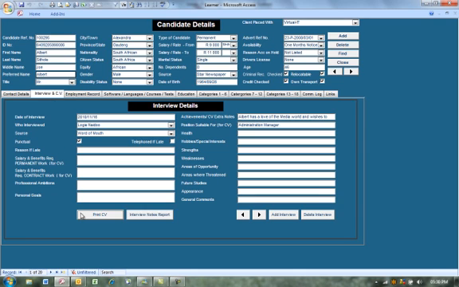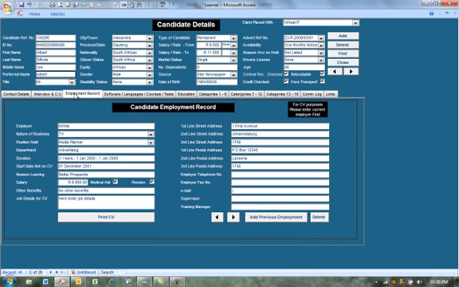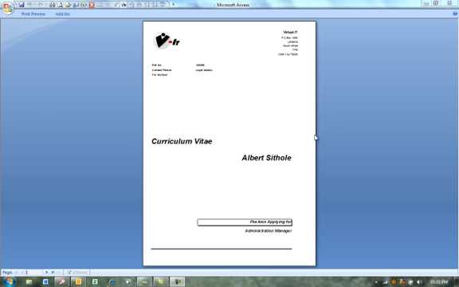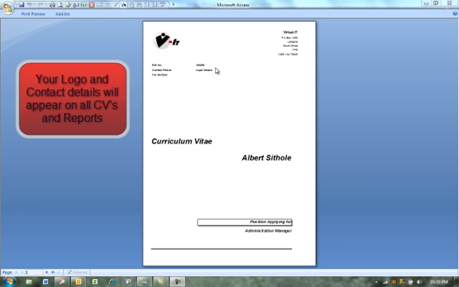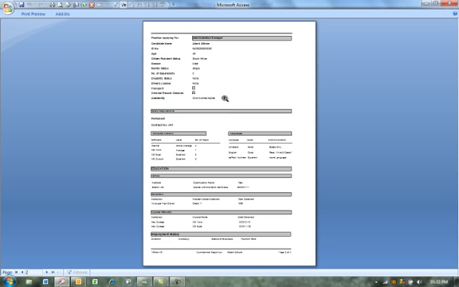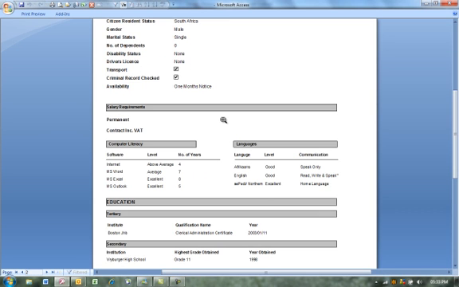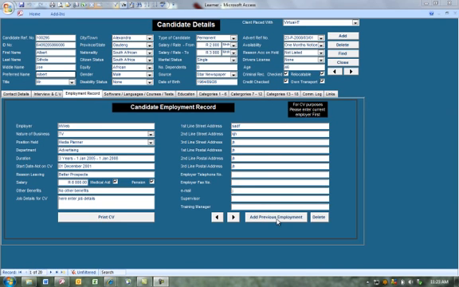Now, from the interview side through to the employment record, where actually we would record the historical employment, we can go through and print a CV. The CV would have their name on it, your logo, your contact information, the person in your team that was doing the interview, and the position they were applying for. And on the CV, it would have the information such as their salary requirements, computer literacy, languages, education, etc.